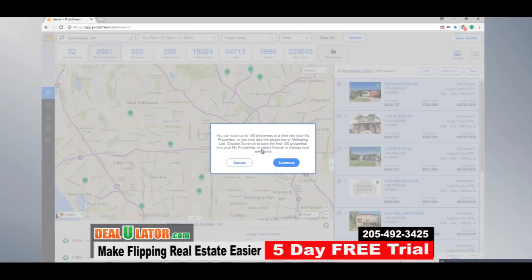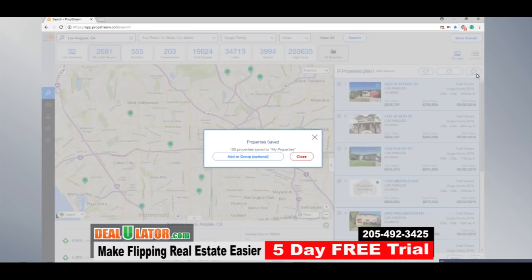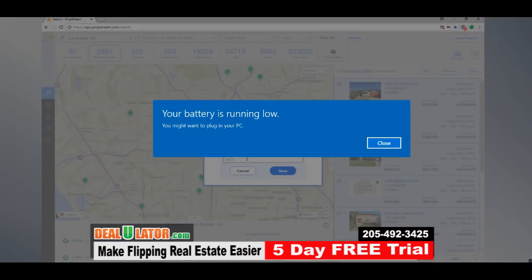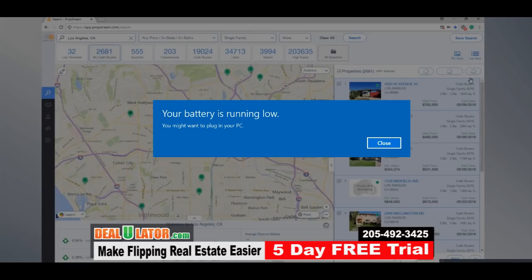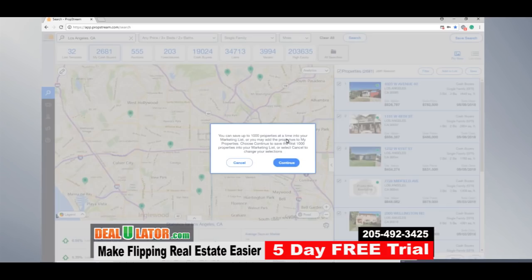You can only save up to 100 at a time. So do note that. So I'm going to save the first 100. Even though I've selected all of them, when I hit the save button, it only caps at 100. For any individuals that need to save more than 100, you might want to create a list. The list will allow you to save up to 1,000. So again, if you're looking to save more than 100 properties at a time, click add to lists rather, and that will give you up to 1,000.